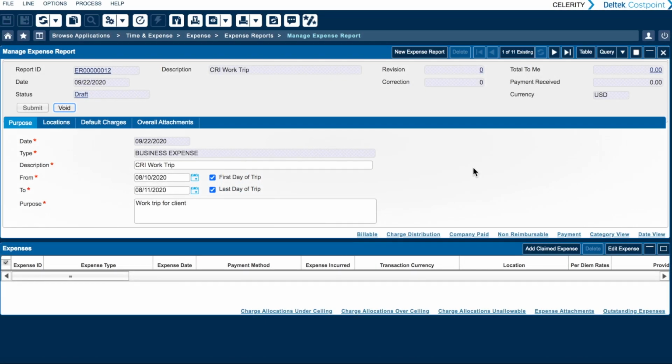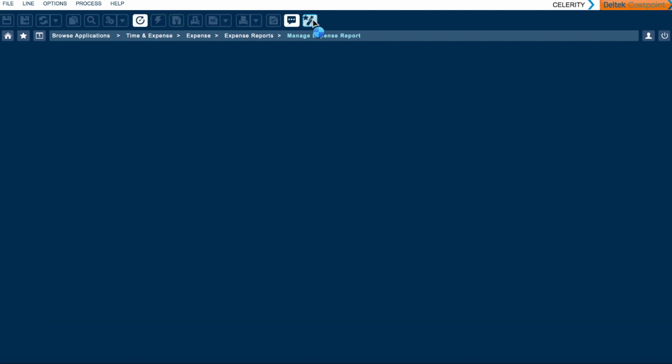Time and Expense 10 users have the option to use a feature called Wizard Mode. Wizard Mode switches the time and expense layout to something more similar to T&E 9. So for those who are more accustomed to that version, this feature may be of interest. To switch to Wizard Mode, click on the wand icon in the top of the toolbar.